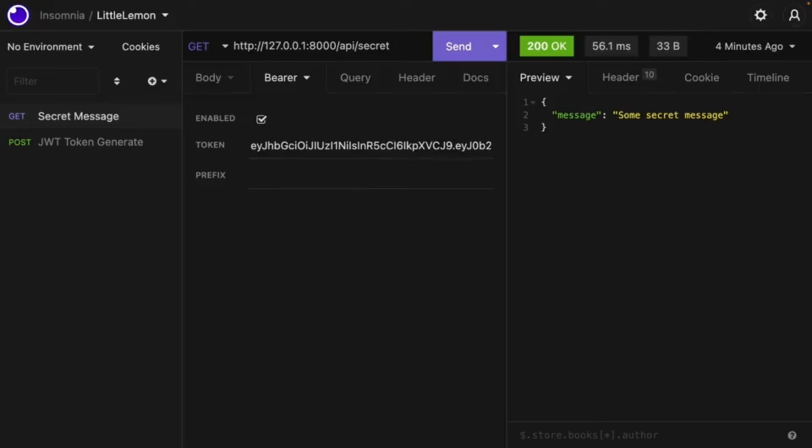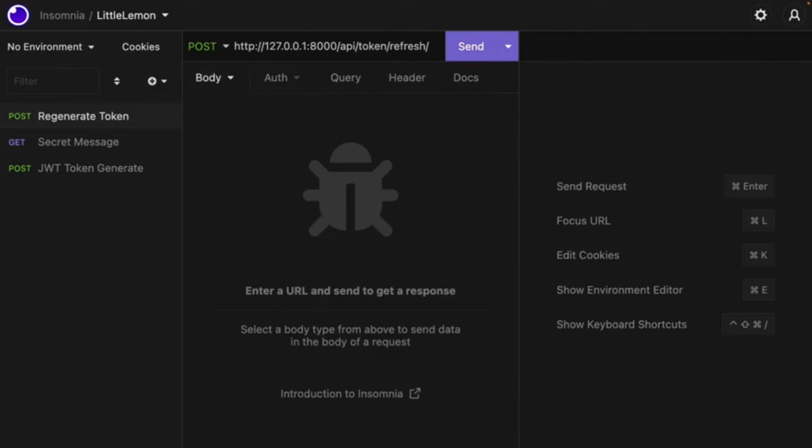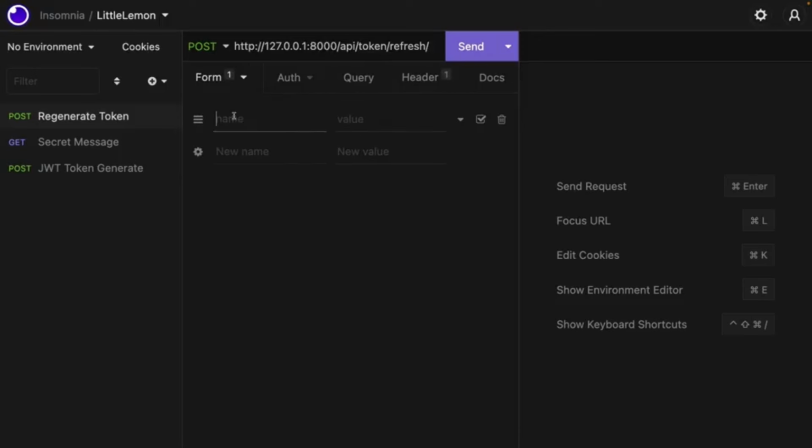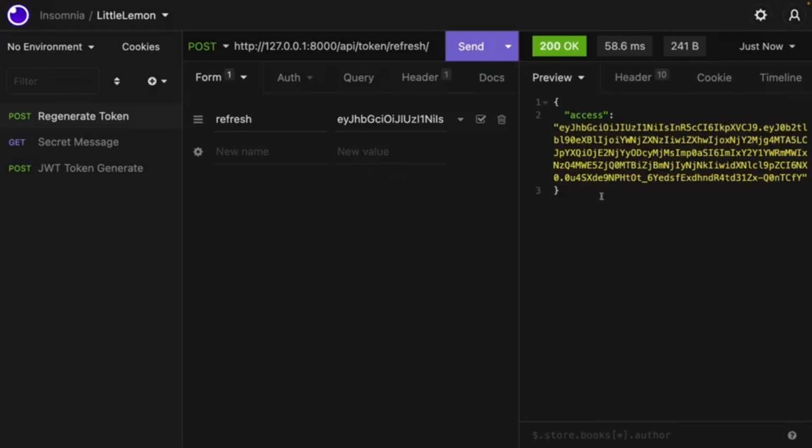Wait for 5 minutes and just hit the send button again. DRF is telling you that this access token has expired and is no longer valid. Let's regenerate the access token using the refresh token. Create another HTTP POST call in Insomnia. This time, the endpoint should be api/token/refresh. Click on the body tab and select Form URL encoded. Type refresh as the key and paste the previously saved refresh token as value. Hit the send button. A new access token has been generated. The client can now use this access token to make authenticated API calls again.